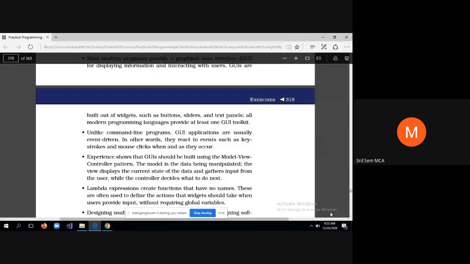For example, if any error occurs with respect to the GUI, then you can look at only that piece of code, that is the view portion. If the logic is not working, then you can look at only the controller part. So that is the advantage when you use the MVC pattern.